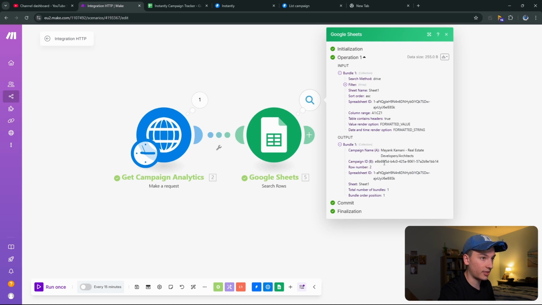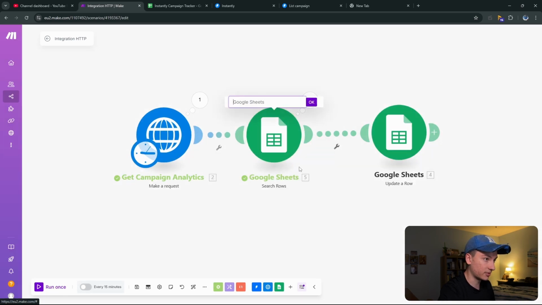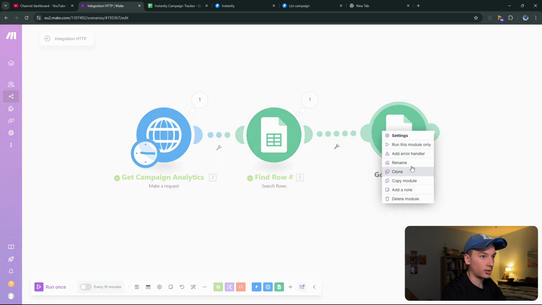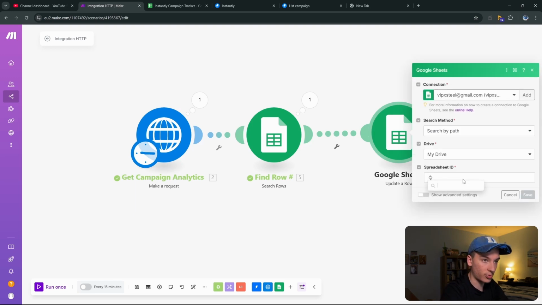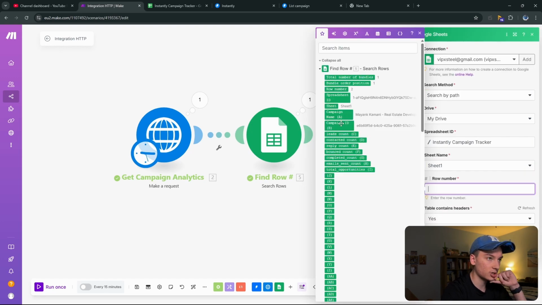So we have campaign ID, and then we haven't filled out any of the other columns or rows. So we just have a campaign name and the campaign ID. But what's important is this row number. So now we can connect it to this update rows. So I'm going to say find row number. And now we can use this row number dynamically. So I'm going to search for it, instantly. It's weird. It tracks my deleted Google Sheets in the update row module, but it doesn't in the search row module. It's kind of strange. I wonder if you could update whether a sheet is deleted or not. I don't think so, but maybe.